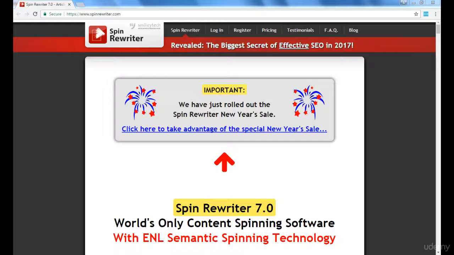In this lecture, I'm going to show you the Spin Rewriter software that is 100% free with the course. This Spin Rewriter software is one of the best software that is used to generate unique articles. You can make use of this software to create articles for your CPA accounts, Amazon, ClickBank, etc. So make sure you use this software to generate unique and best articles.